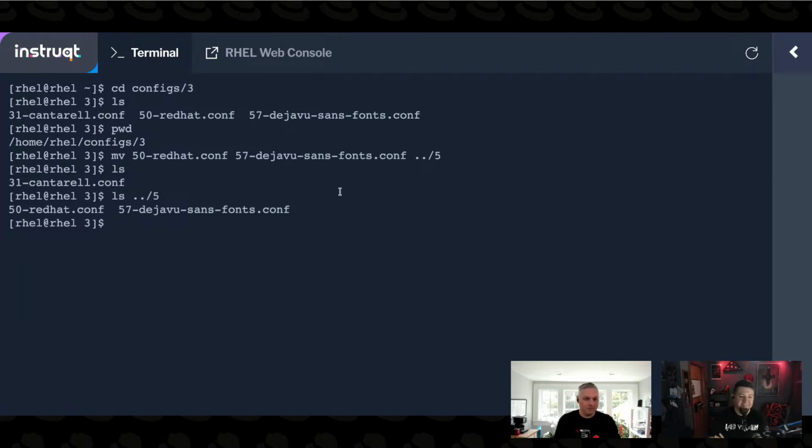So what if I want to make a copy of this 57-dejavu-sans-fonts.conf and call it 33-dejavu-sans-fonts.conf and put it in my current directory? Just to refresh, I'm currently in the 3 directory. So I'm going to take this file that starts with a 5, make a copy of it and change its name to start with 3, and therefore it belongs in the 3 directory.